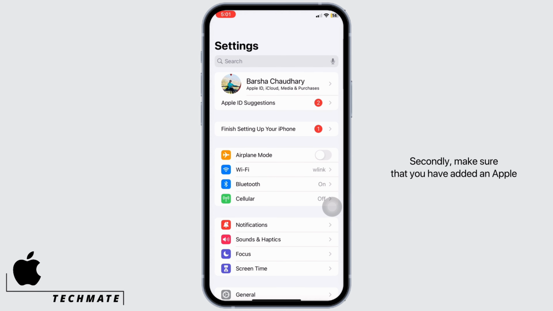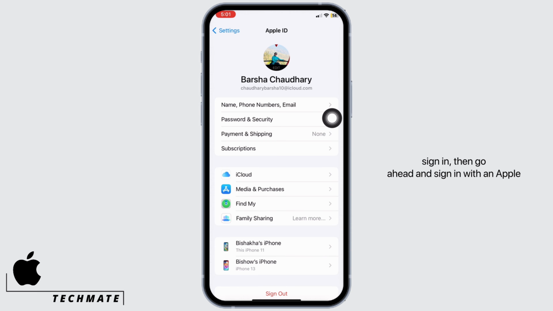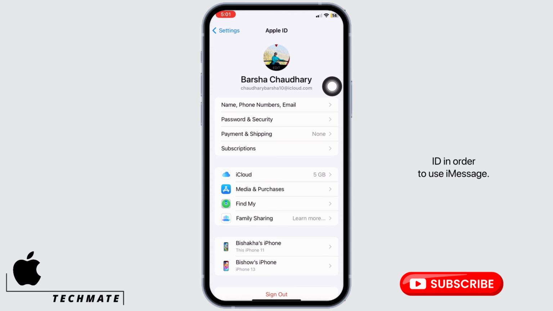Secondly, make sure that you have added an Apple ID to your iPhone or iPad. To check, tap on your name banner, and if it says sign in, then go ahead and sign in with an Apple ID in order to use iMessage. You can see I have signed in already.